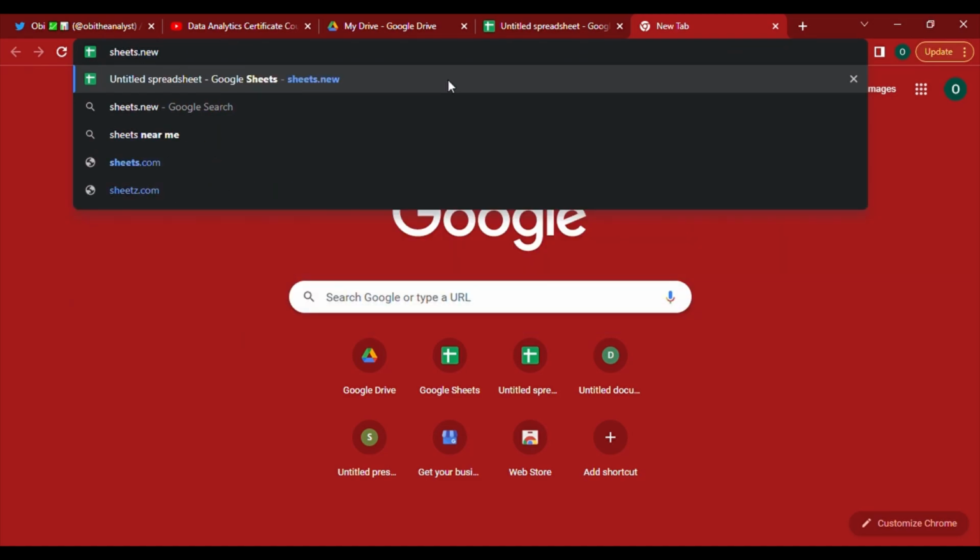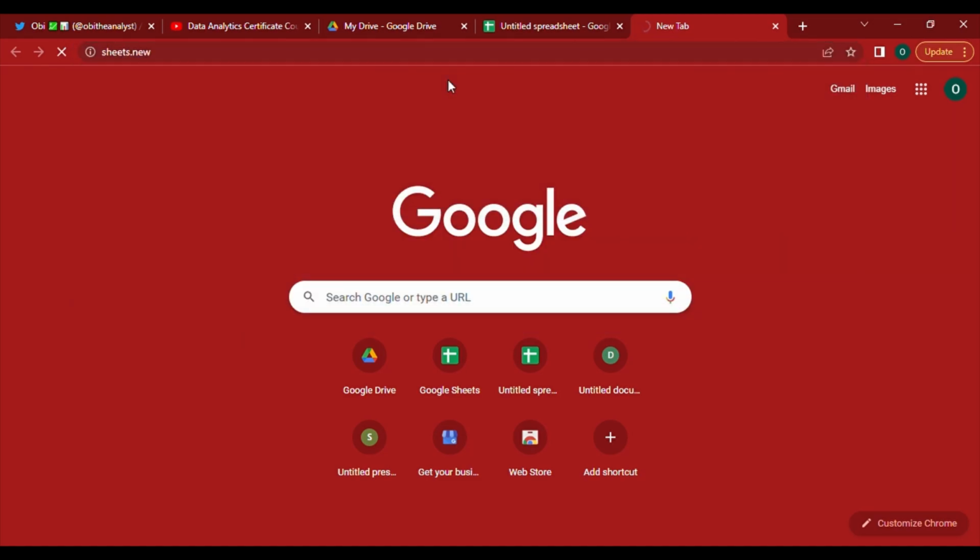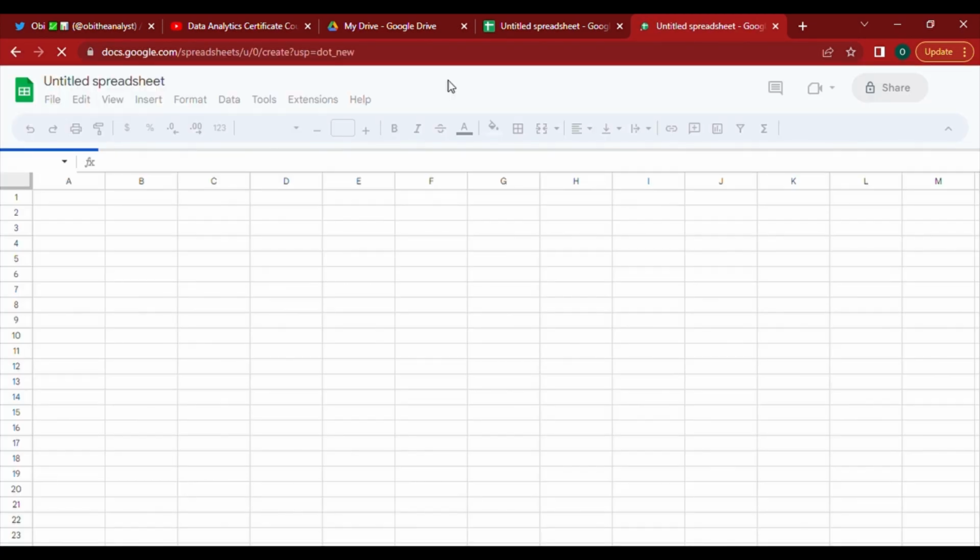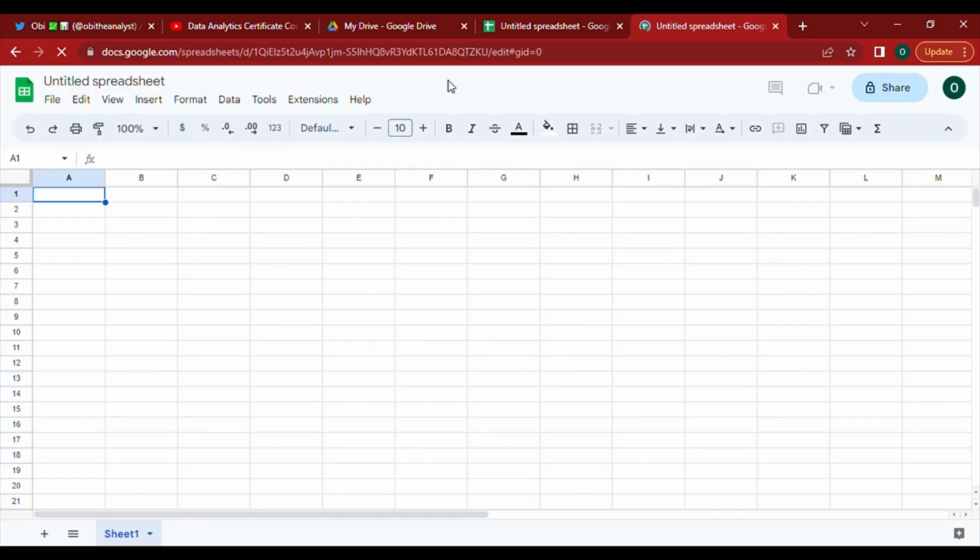There are just different ways to access it, but this next way I'm going to show you is like the easiest. You just open your browser, you type sheets.new. The same thing for docs.new when you want to use Google Docs. The same thing for slides.new when you want to use Google Slides. Everything in the G Suite, you can just do .new and you get to them. So we did sheets.new. We have a new spreadsheet platform.